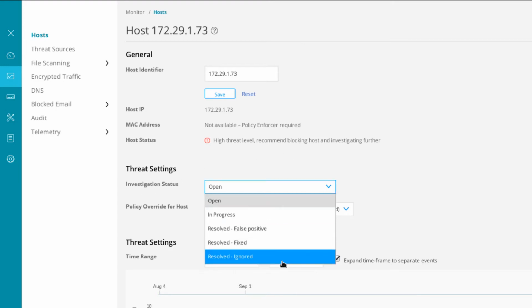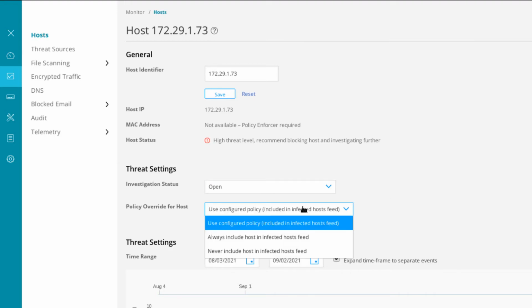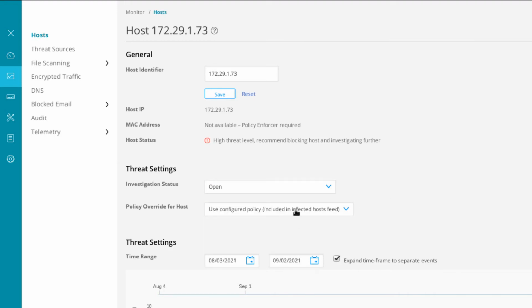We talked about this on the previous page. It's the exact same thing here. And same thing with the policy override for the host. We can change the policy and the investigation status at this point for an individual host, or you can change it on the other page for one host or multiple hosts.